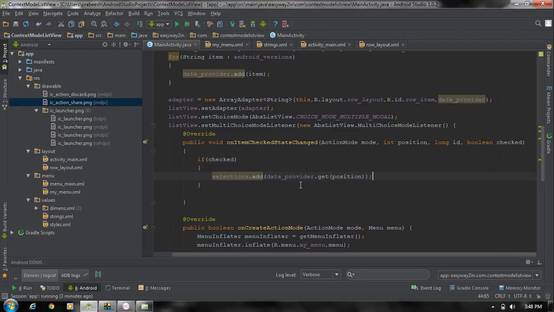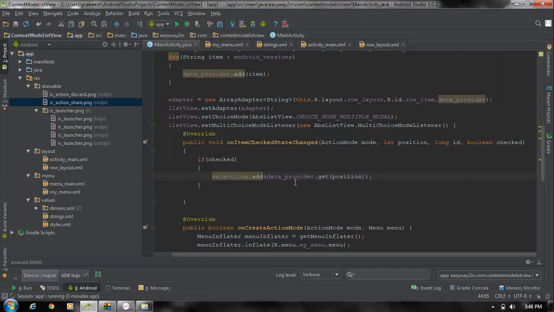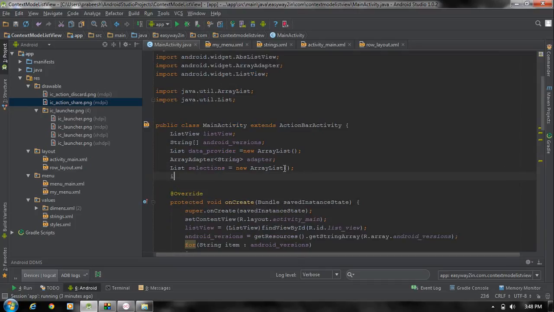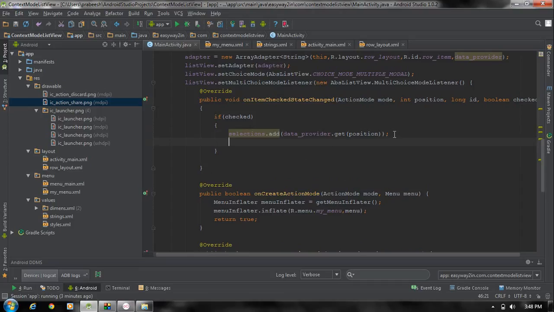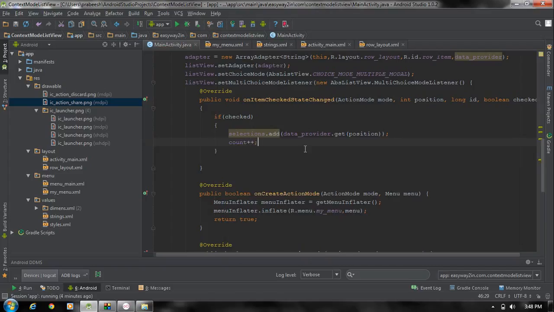Also, we have to set some title on this contextual action bar. If the user selects an item, we have to put a title like one item is selected or two items are selected. For counting the selections, we have to declare another variable here. So I am going to declare another variable, int count equal to 0. Whenever the user selects an item, we have to increment the value of count by 1, count plus plus.